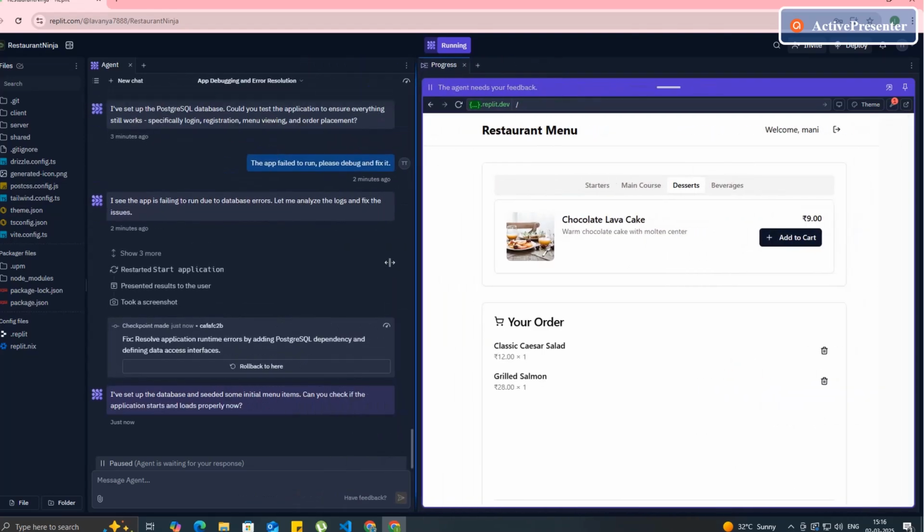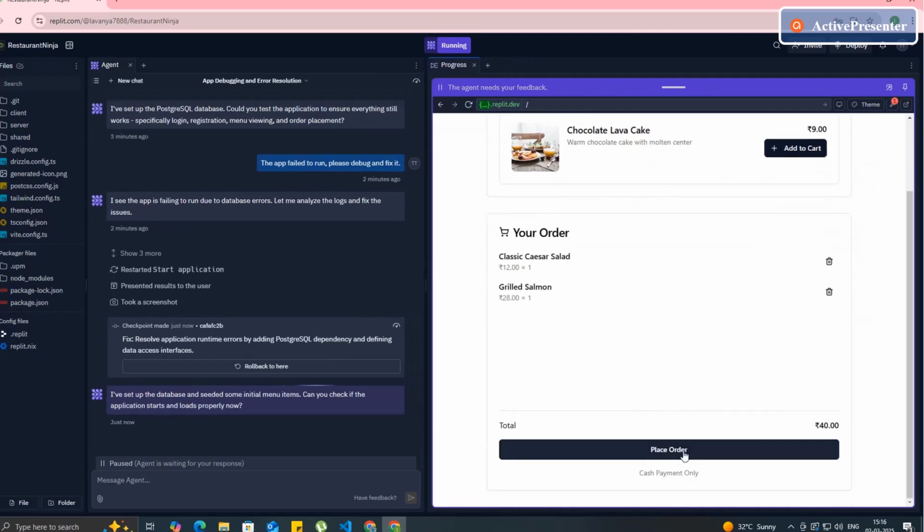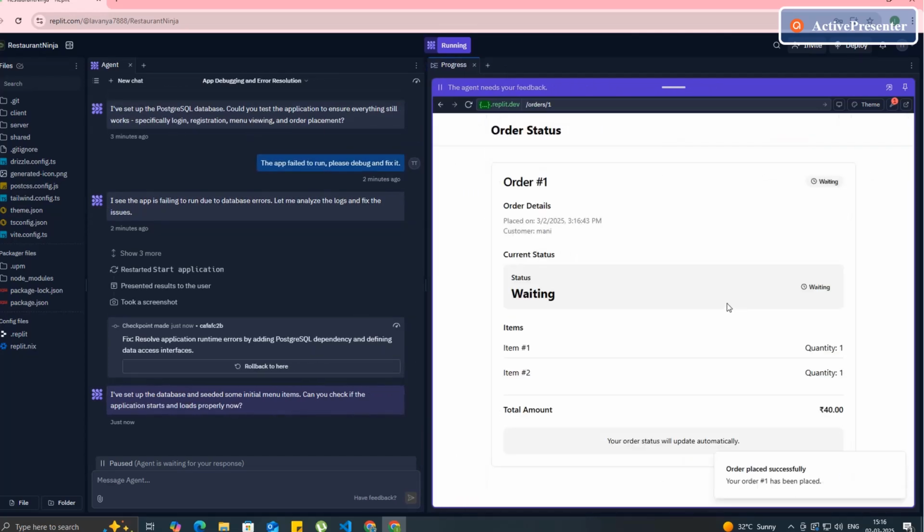Oh, the web page looks responsive. Good. Now the status is showing as waiting for all the food items. Okay, but it's still not working properly. We will analyze the code manually.